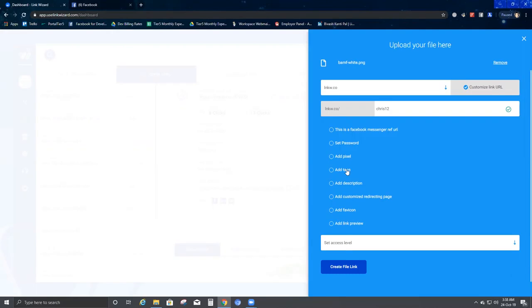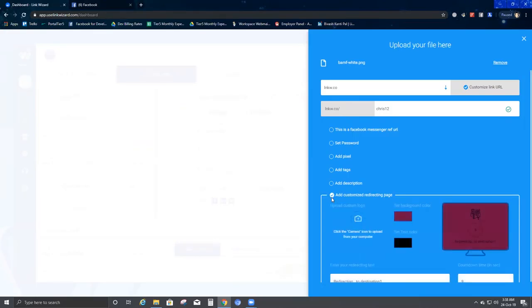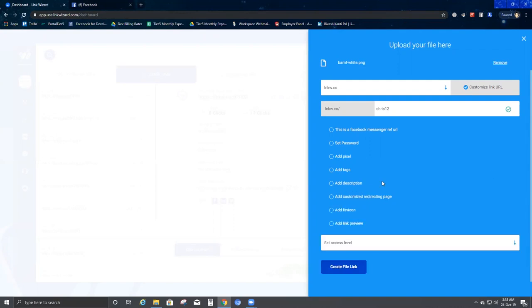Once I do that, add description. In case you want to add any description for this particular file, you can go ahead and do that. You can also add customized redirecting for this particular file. So we just leave it blank. We're not doing that, as I did explain that to you in the shorten link video. Add favicon. Yes, you can go ahead and add a favicon, which I did explain earlier.